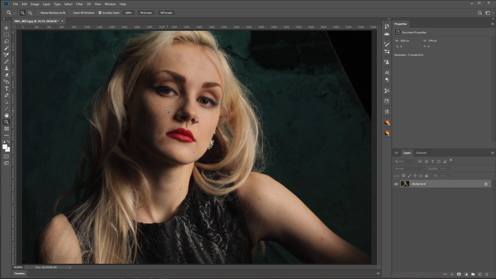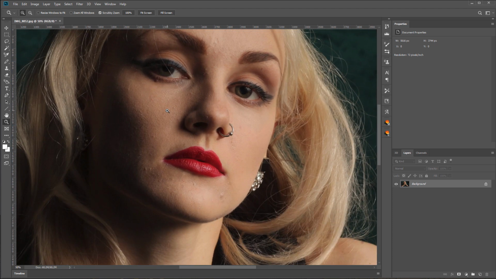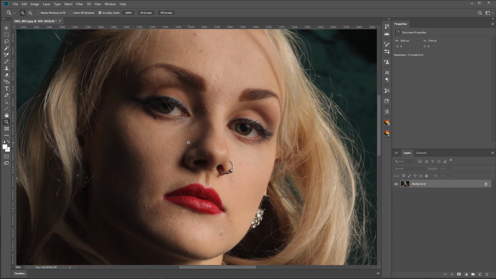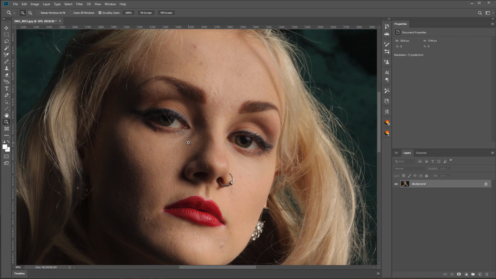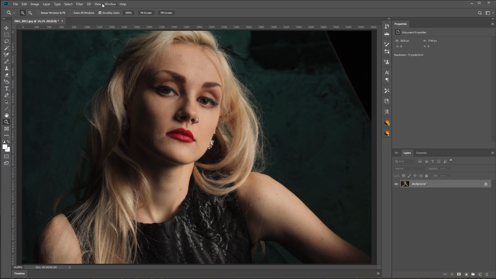Here's a photograph I have. Let's look at it closer. The lighting here is rather hard. It shows the skin texture very well. It is especially clearly visible at the border of light and shadow. Let's see how Retouch4me Heal deals with this.